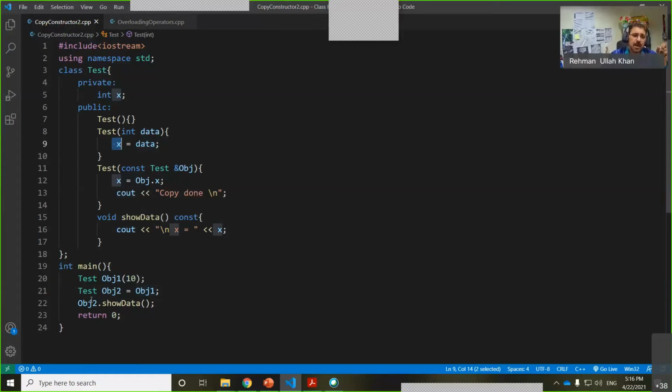Okay. Now, after that, we are creating another object, obj2, and at the same time, you see the creation and the initialization are both at the same time. So at this time, what will happen? The copy constructor will be called, and this object will be copied to this obj.